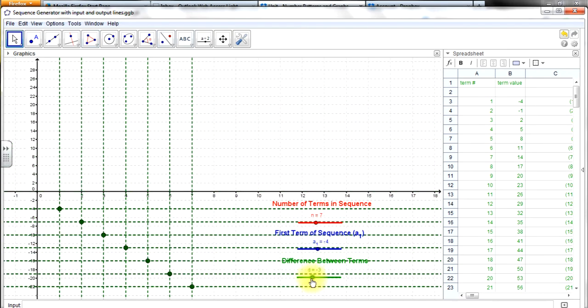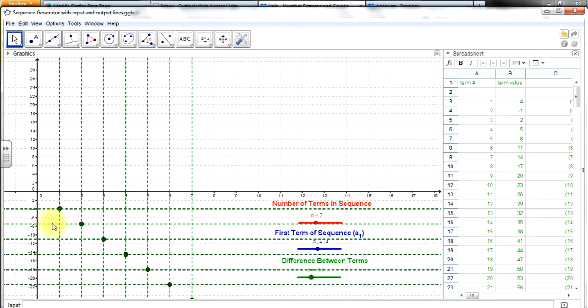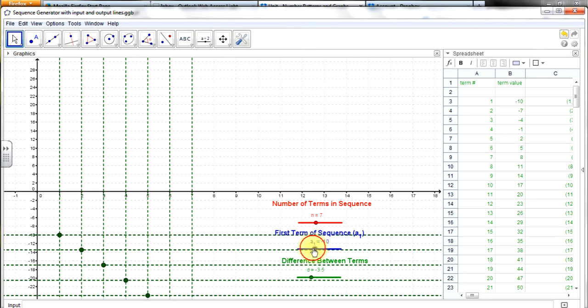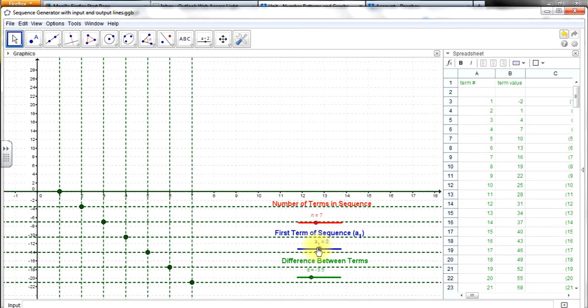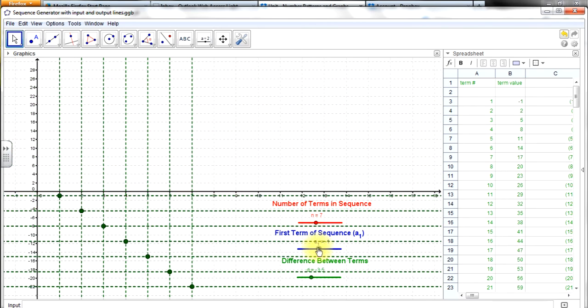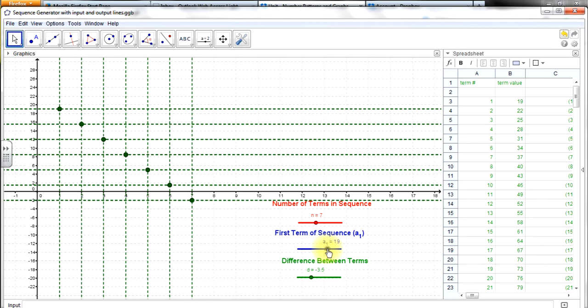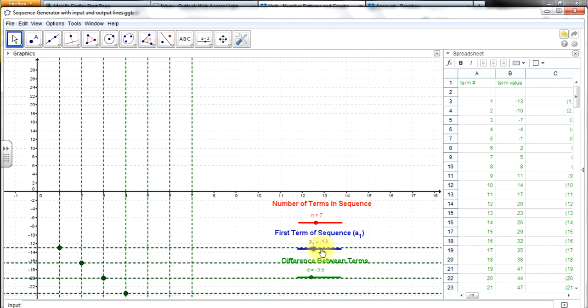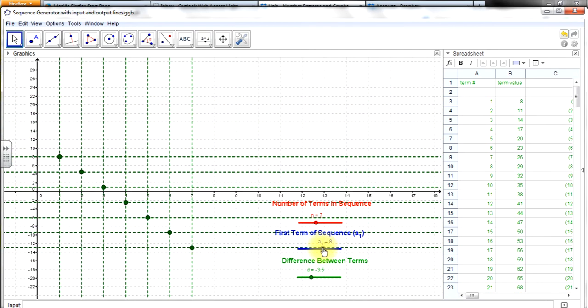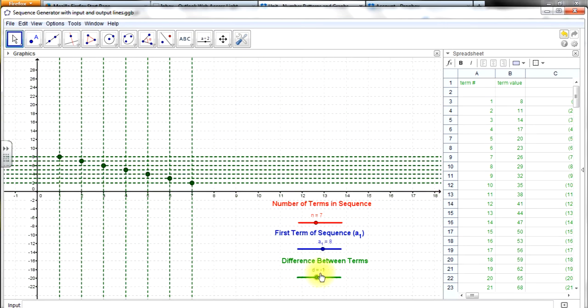Okay, so you can change your difference. If you want to make it negative, notice we have the line, the pattern going down. You can change your first term, which is kind of neat. It just translates the whole sequence, right? So as we talk about output values, all our outputs are just getting increased or decreased by the same number. And then our slope, we can change.